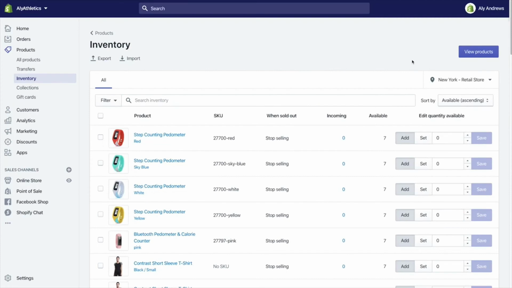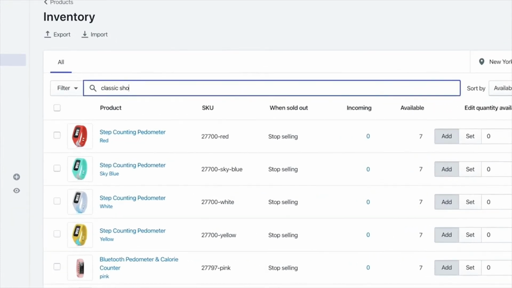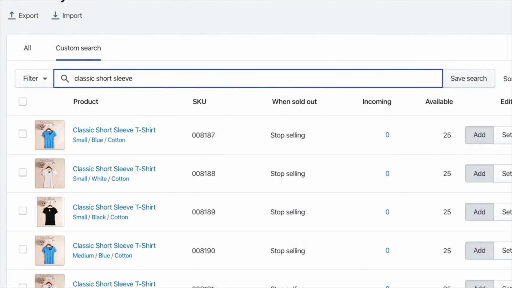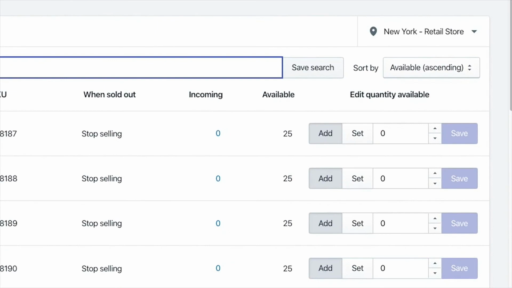In order to check the updated version, go to the page filter on the Inventory page and search for a particular product in a particular location. For example, I'm taking Classic Short Sleeve, and you can see the updated product quantity.